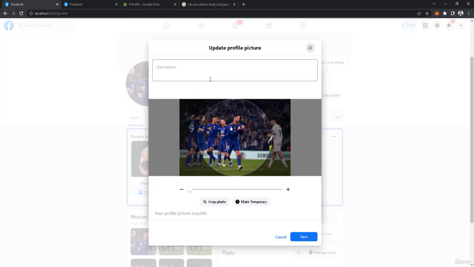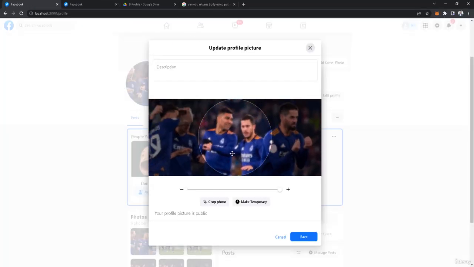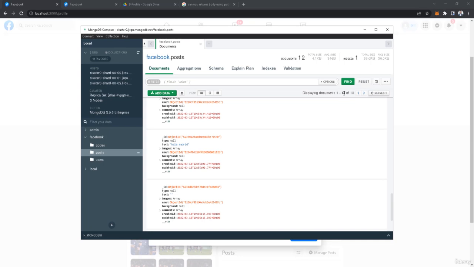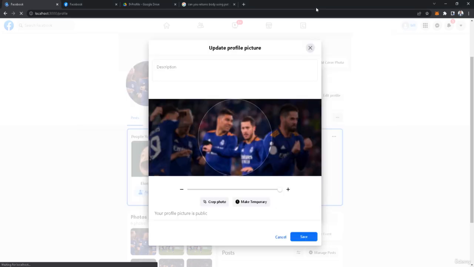So let me maximize this. Let's choose a part that we want, like this middle one, and then save. Now let me open the database and refresh and see. Okay, so we have 13. Finally we have a post, which is the type profile picture and has the image right here, the way we want it. So let me refresh. We're going to have everything there.